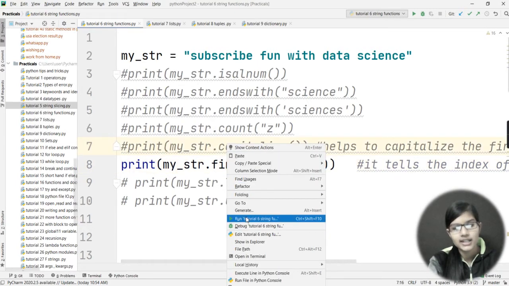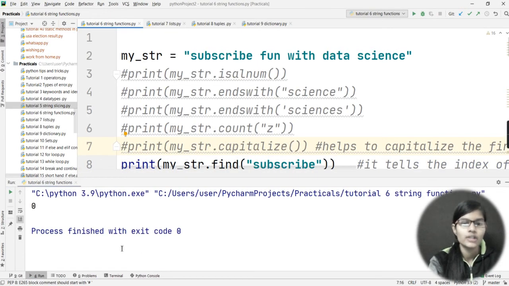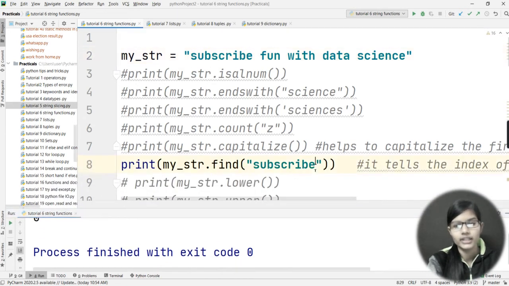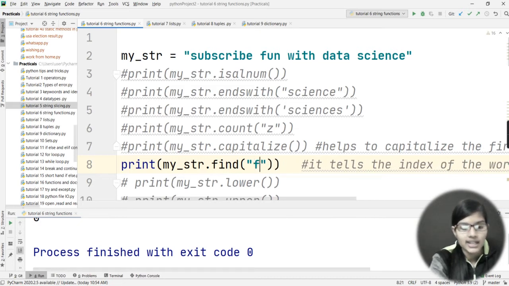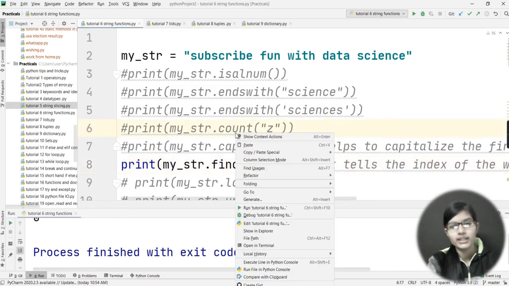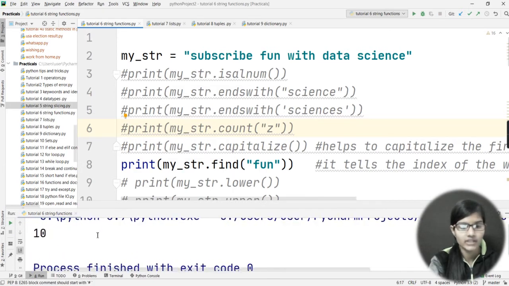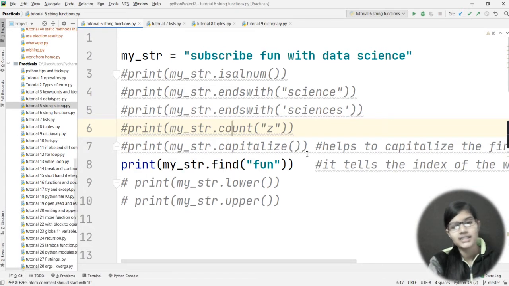Now let me run it and it will give me the output as 0, because my word subscribe is starting from the 0th index. Now let's say I write fun here. It will tell me the starting index of fun. Now it is giving me the output as 10, so it is saying that fun is starting from the 10th index.